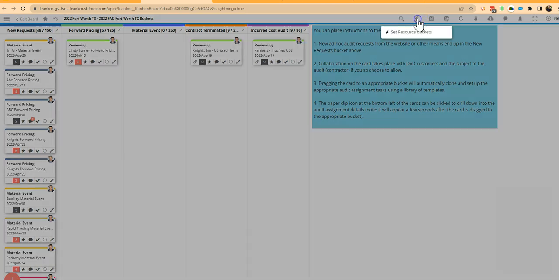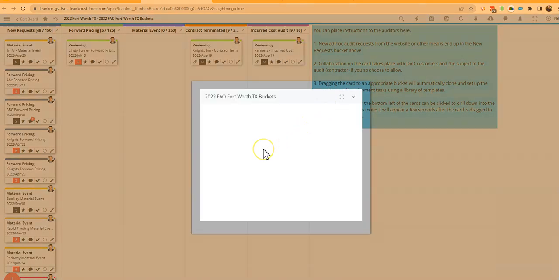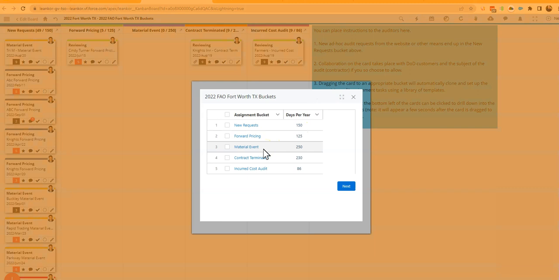This is yet another example of product extensibility, as we've configured a screen that will allow your team to update the effort of these audits that can be handled by their team. I'll go through this and show you what I mean.